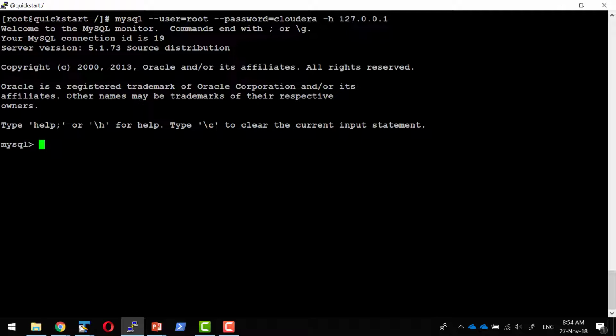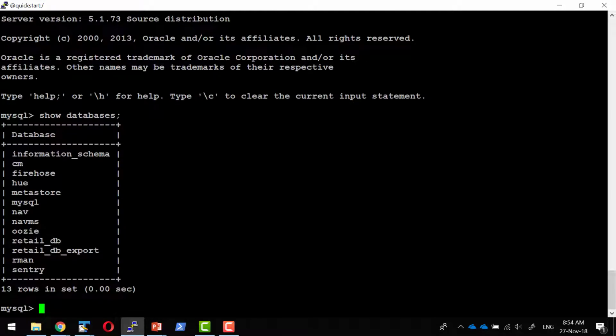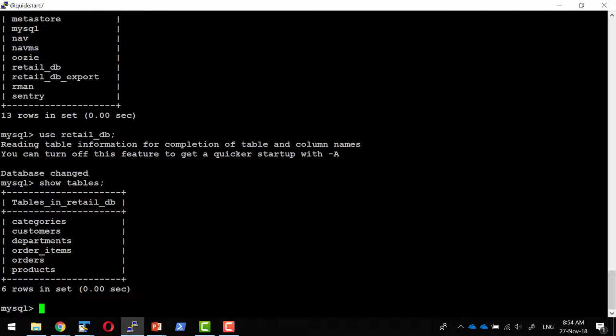Let me check what all databases I have within it. I do have a number of databases. By default it gives a sample database, retail_db. I do have a number of tables. I'm going to use this customers table to read the data from this RDBMS and bring it into the HDFS. Let us see with an example.